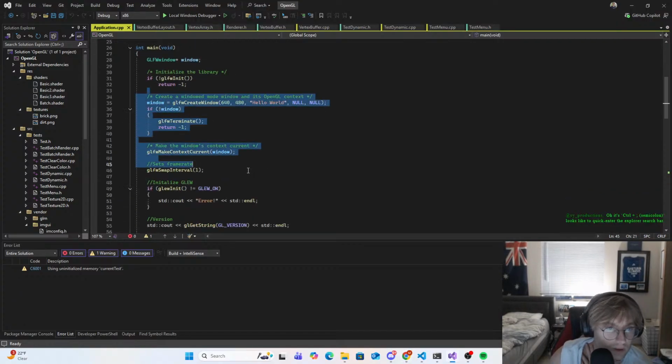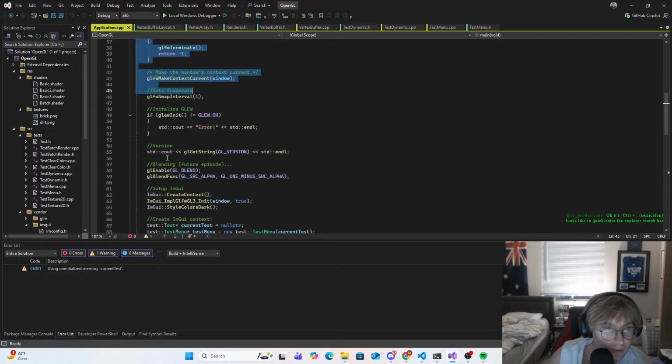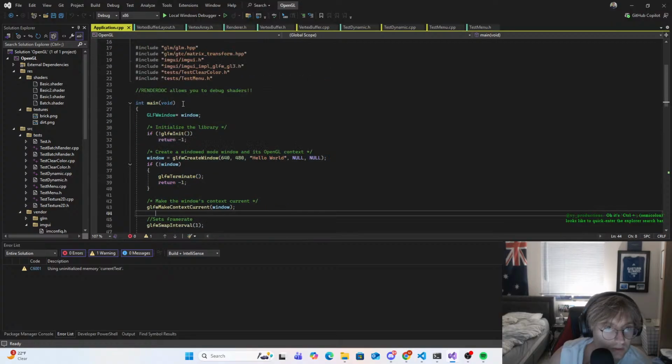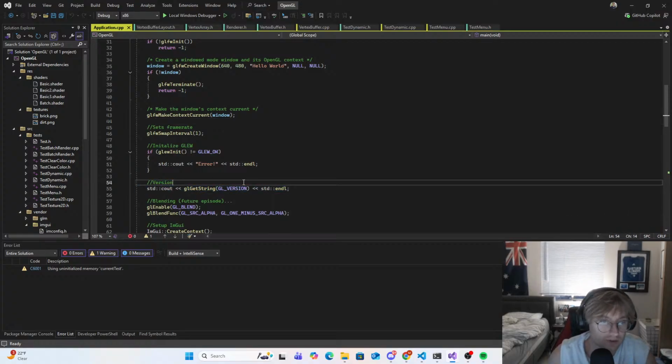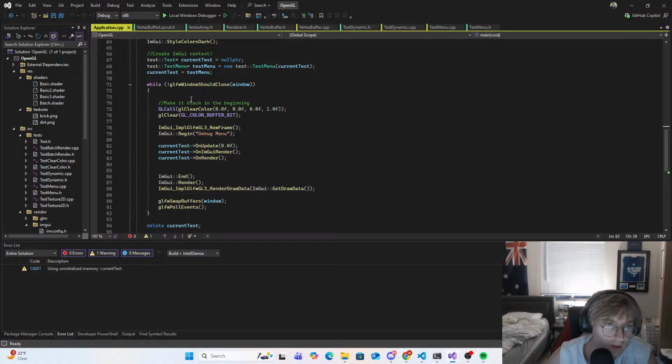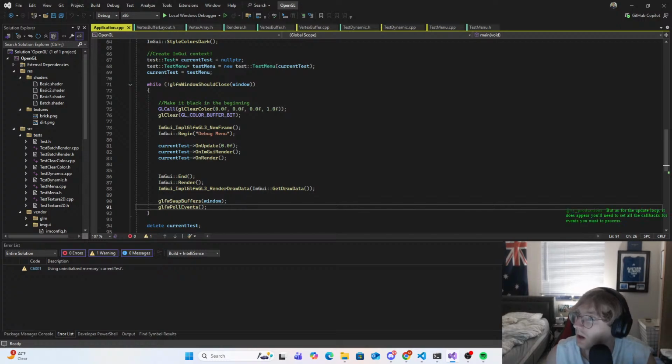So it looks like we're doing the same thing here. Maybe we want to print the version. I saw we were printing the version somewhere, glGetString version. I guess we can just take that. But we have the blending here. This is where we're polling the events. Okay, cool.